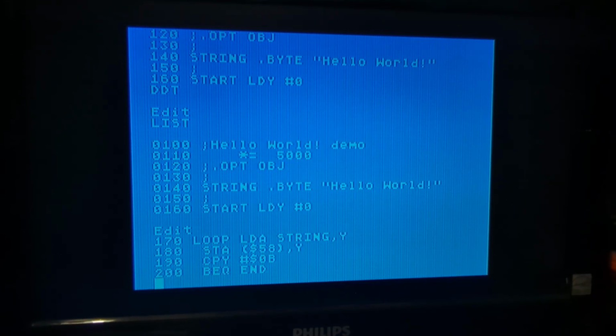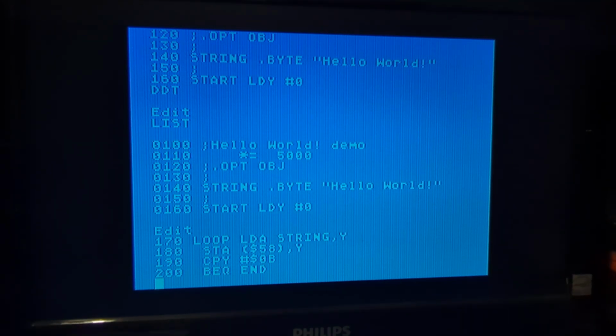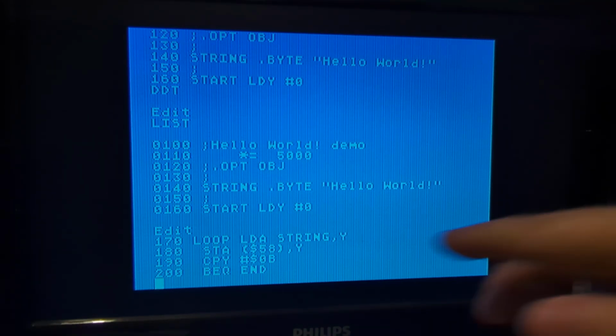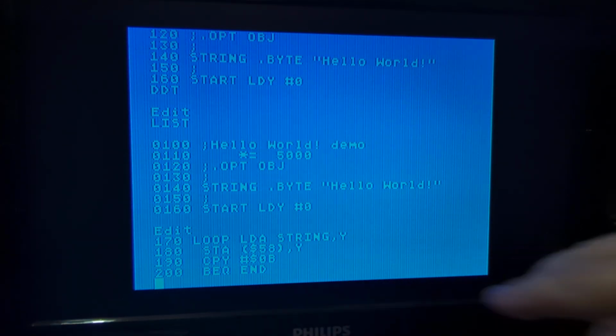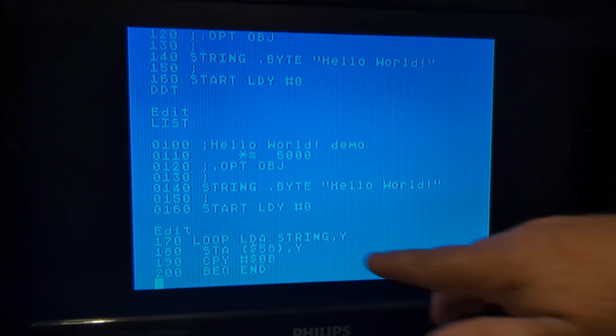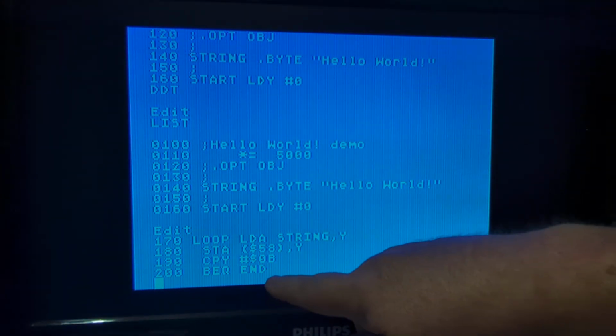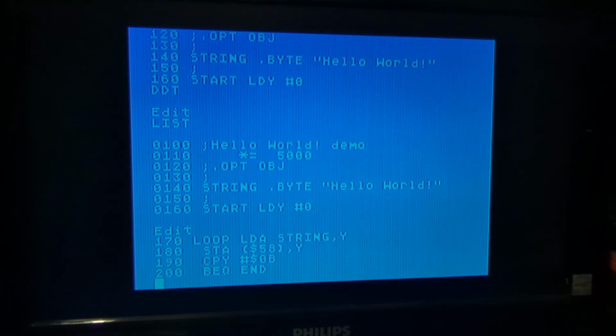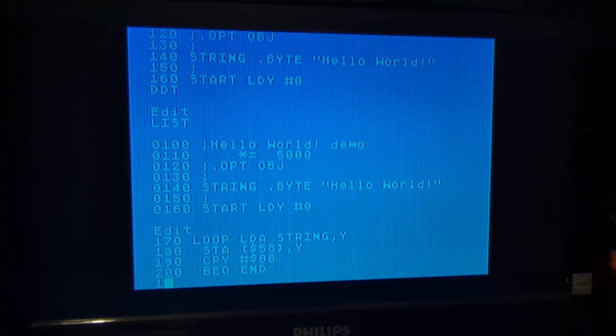Now I haven't written a label for end yet. If you remember, Action! is a one-pass compiler, so I couldn't write end here and then define end later on in Action!. I would have to write end up here if I wanted to branch to it, because Action! doesn't have forward references, but MAC/65 does.